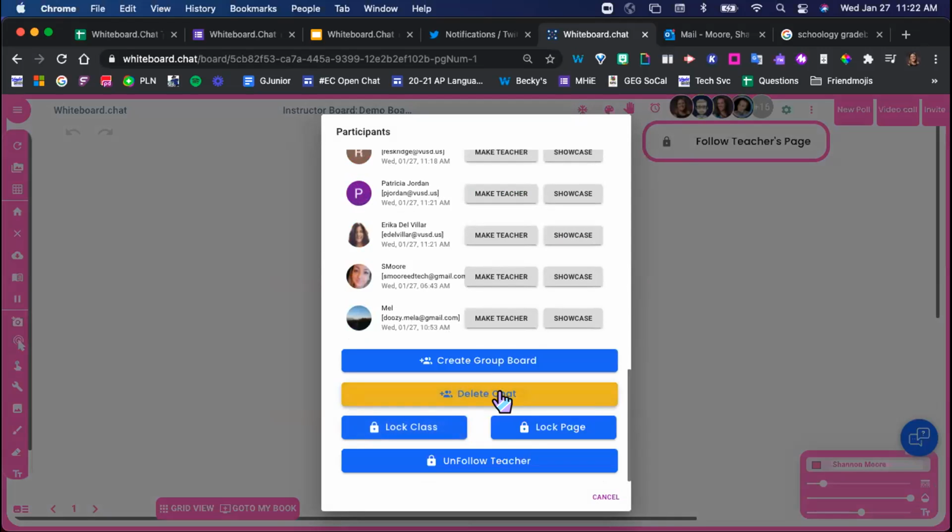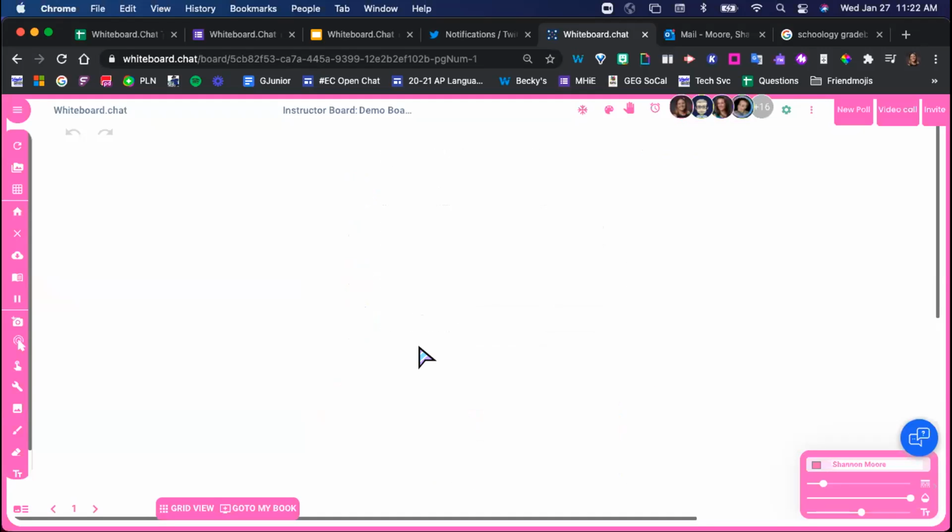You also can chat with them in this platform. You also can lock the class. So if you don't want them to be able to write on it anymore, you can click lock class, and then unfollow teacher toggles between student pace and instructor pace. Okay, so that's the basic rundown.